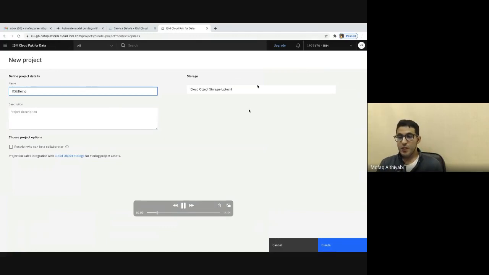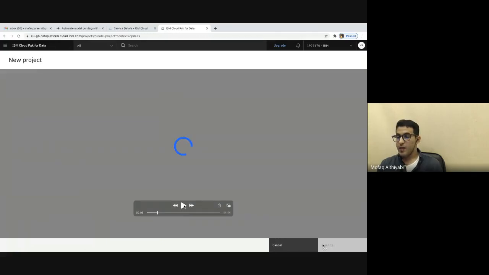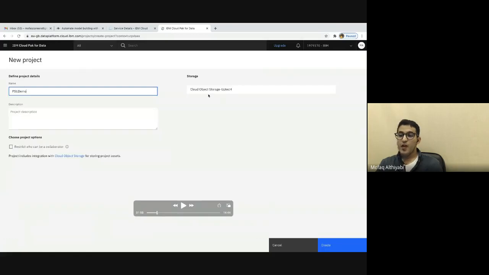So we create a project, and make sure you have a cloud object storage, because that's where you store your data. It's going to be like a database. You're going to store your data in that cloud object storage, so you need to have one.